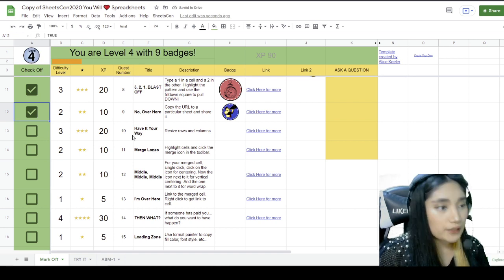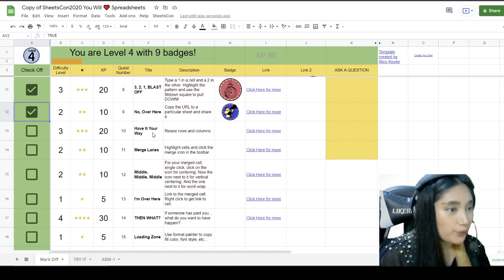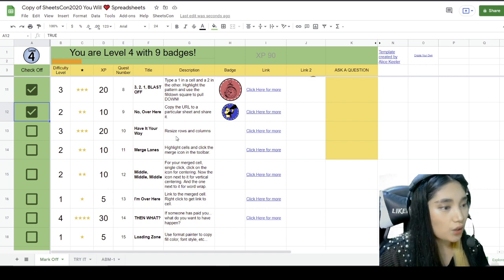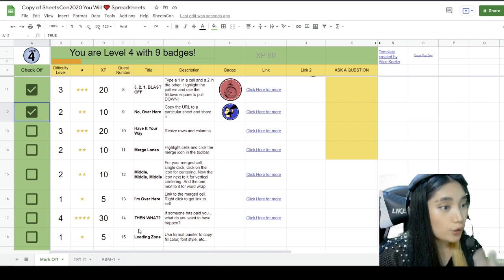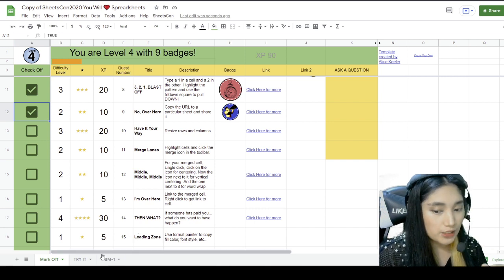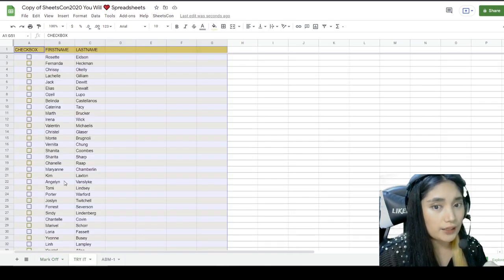Next, for number 10. Resize rows and columns. How will you resize the rows and the columns that we have in our spreadsheet? Go again to Try It.